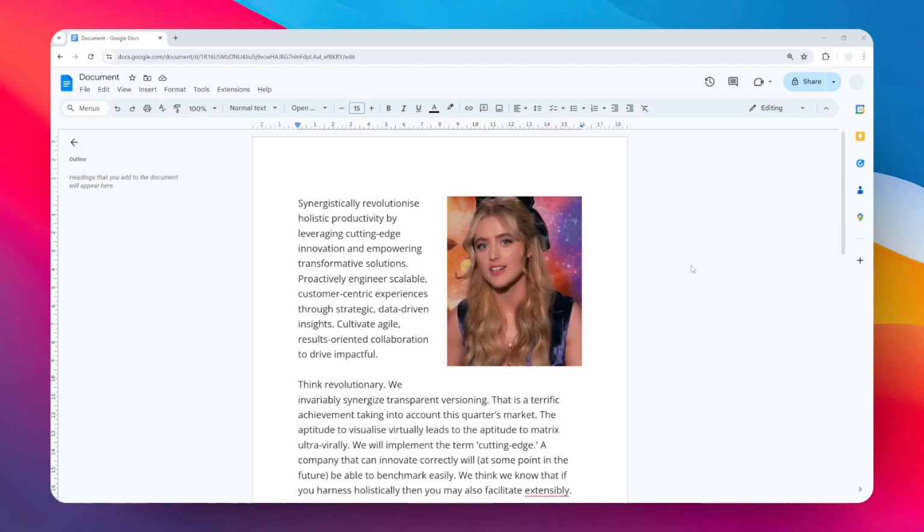Hi, in this video, I'm going to show you how you can create a degree symbol in Google Docs. There are three ways to do that.